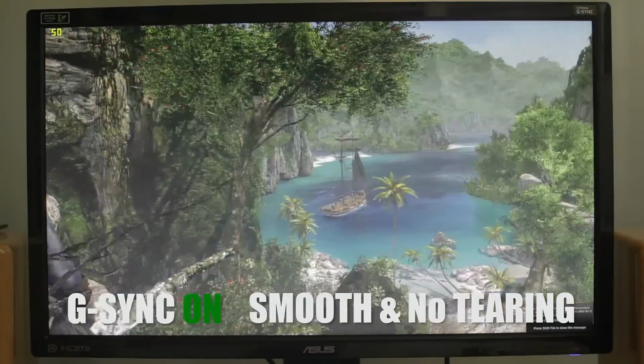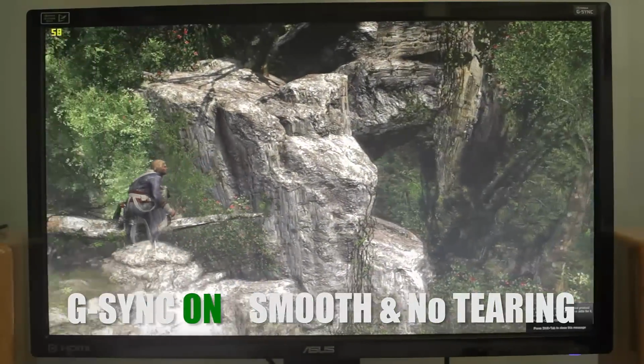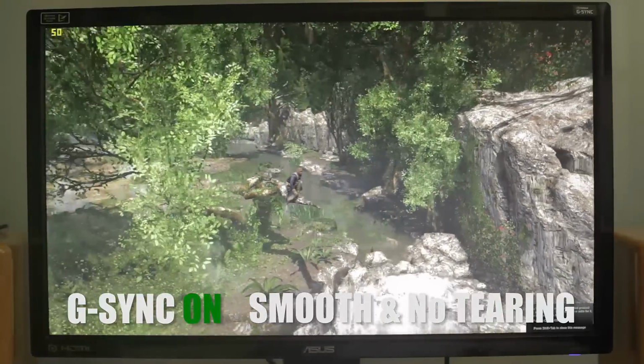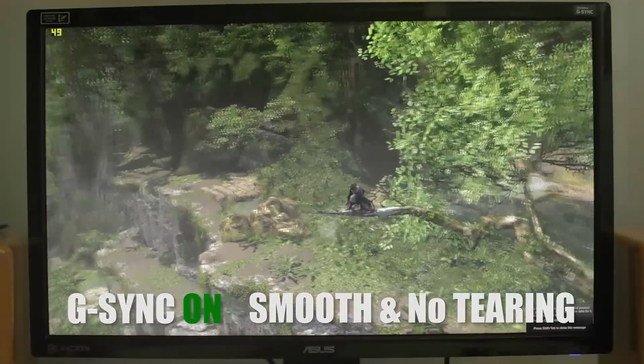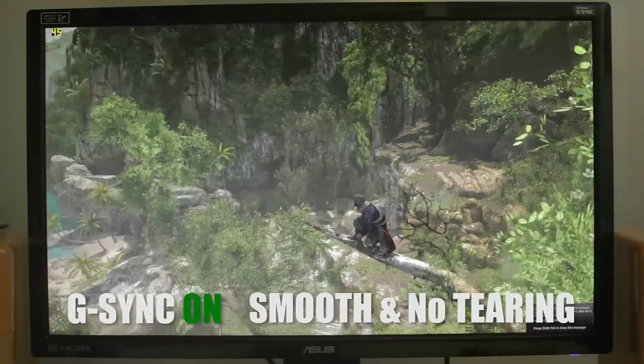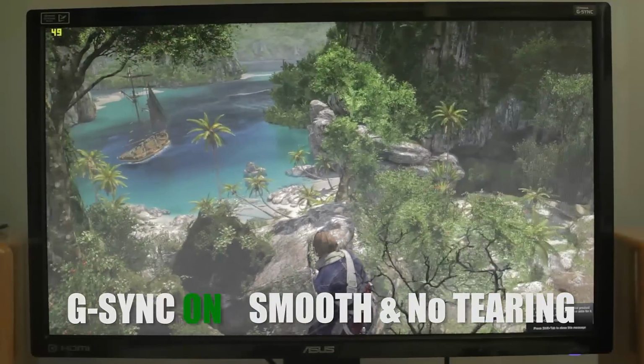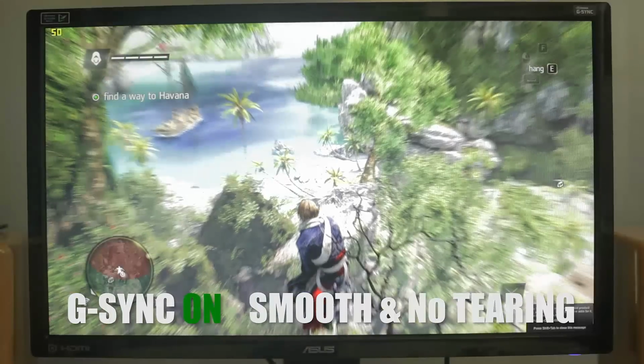Turning on G-Sync, it was mind-blowing because now you have this ability to have extremely smooth gameplay, and while you're still hitting that below 60 FPS mark, you're not encountering any stutter. It was a lot smoother than what you would encounter with vsync on and without vsync either, which was very impressive.